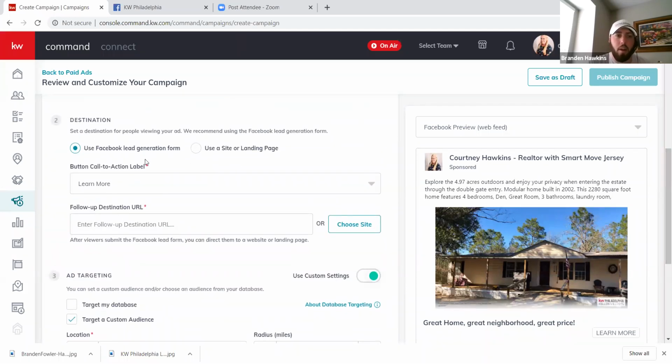So this is where I was talking about you could use a landing page. The most successful Facebook posts are actually just using lead generation forms on Facebook. And the reason for that is that people are more inclined to put in their information if they don't have to leave the page.